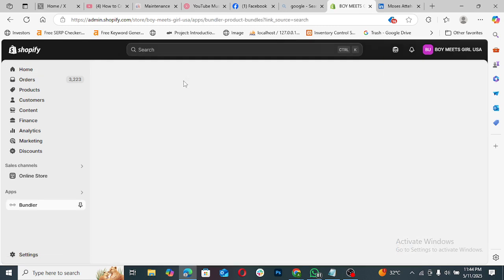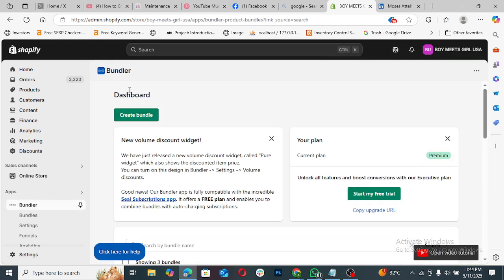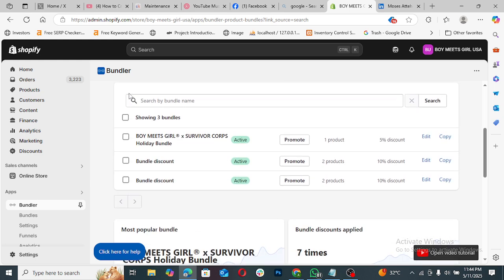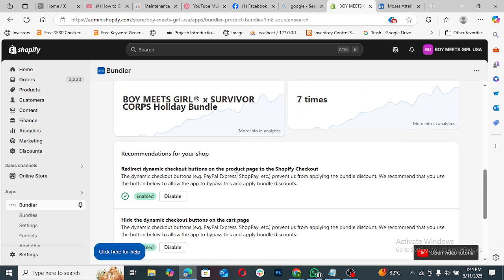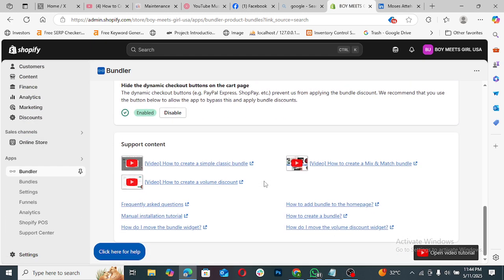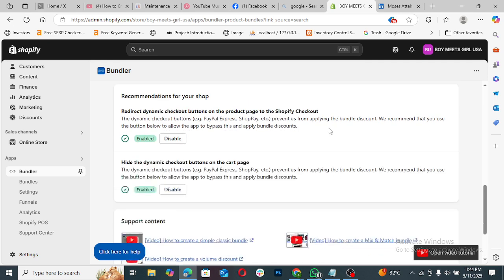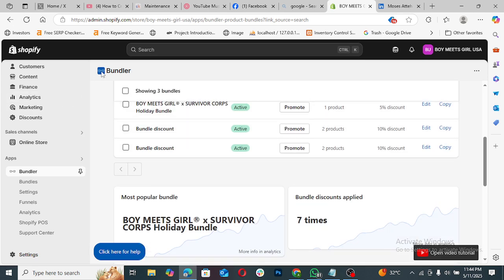Can you see the app? Search for this app, Bundler. Look at the logo here. Please ensure that it is this logo and download this app. Ensure it's the Bundler app with this logo here.